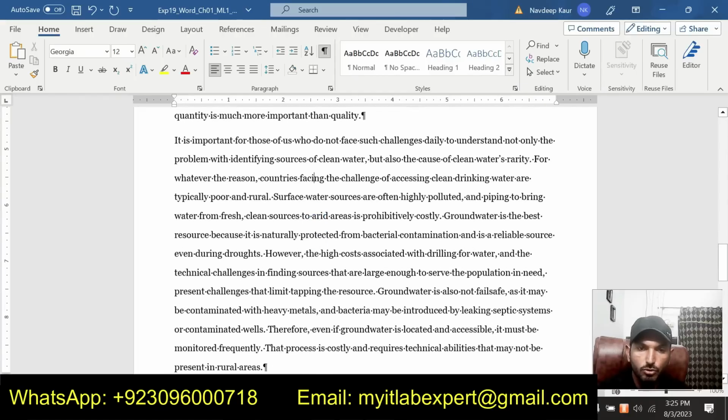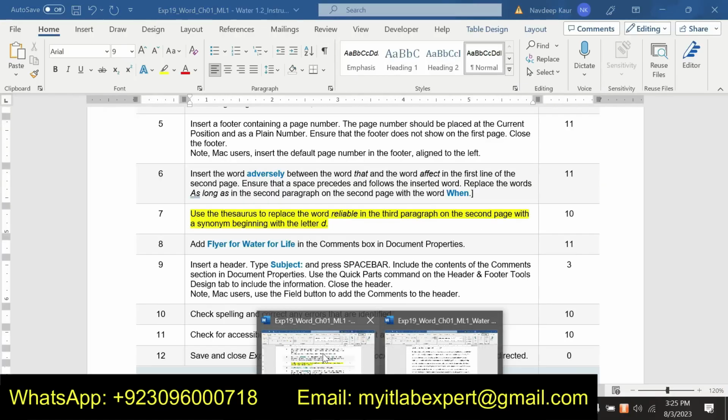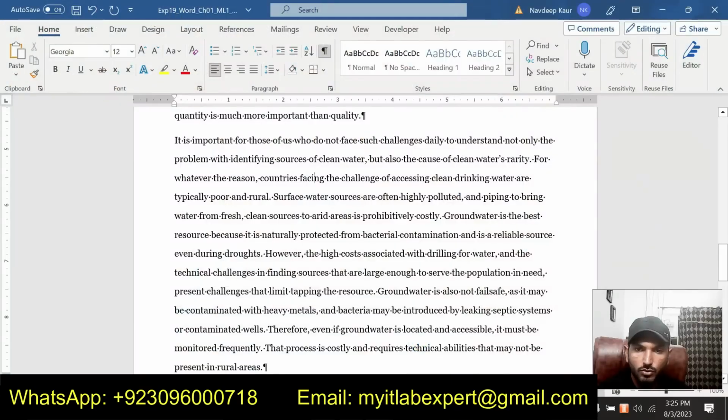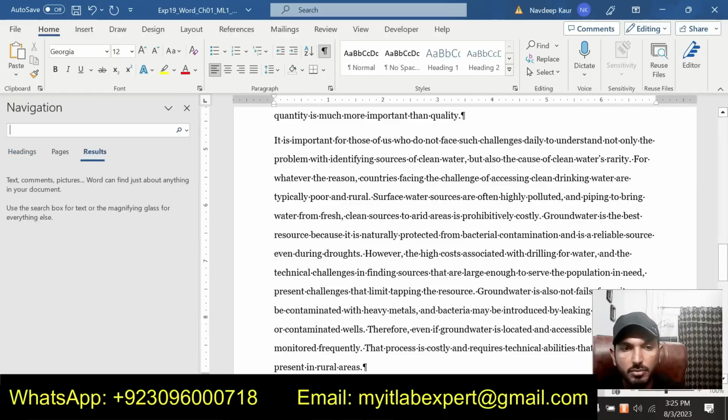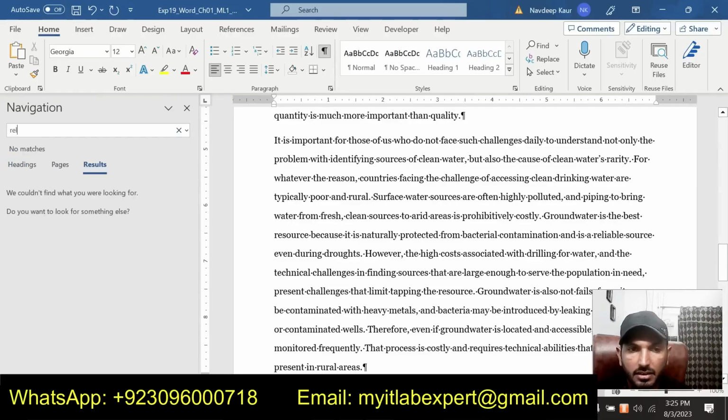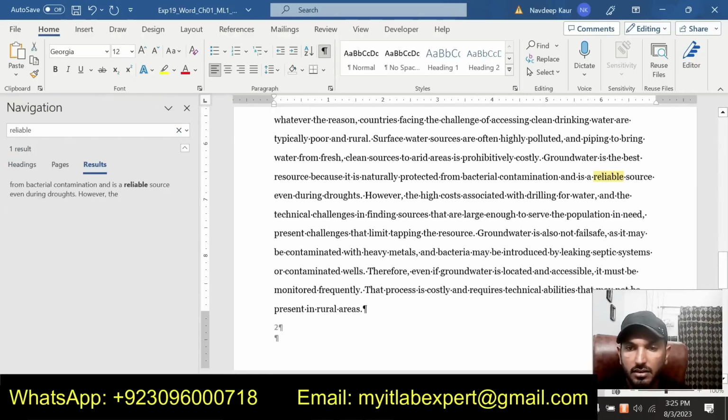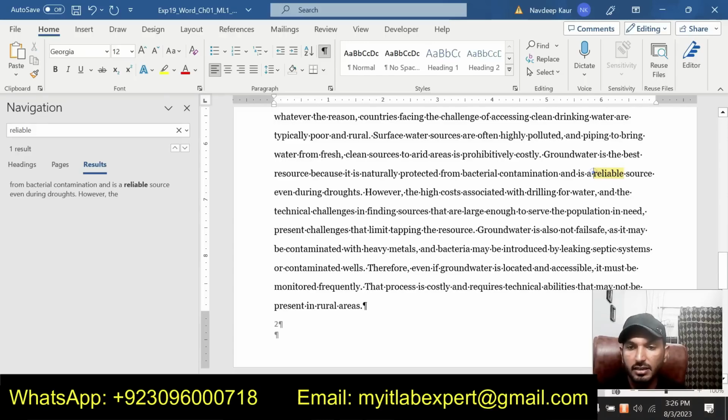And we are supposed to look for the word that is reliable. So let me look for the word reliable here. Or we can simply use Control F to find the word, but let me look for reliable. So this is the reliable. This is the first way to find it, or otherwise we can simply type reliable here. And you can see the word reliable here.